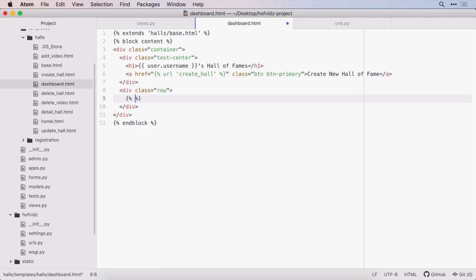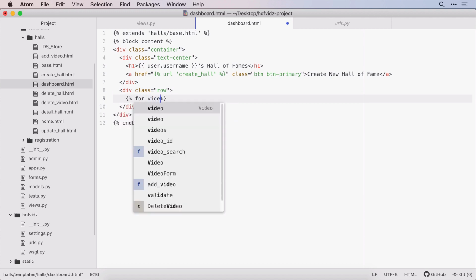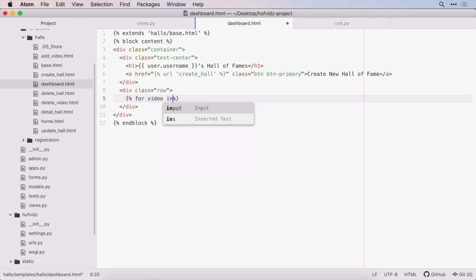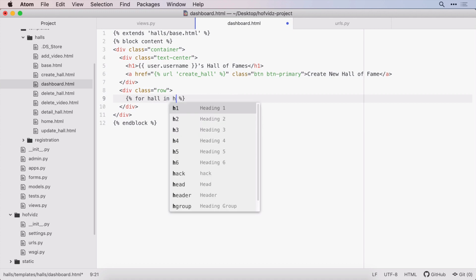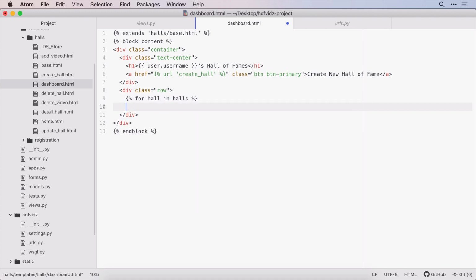So we'll do our percentage signs here, and we'll say for video in, and this is where we want to get to a particular hall. Well, I guess we got to take a step back here. We want to loop through all of our halls first. So we're going to do for hall in, and then we want halls with an S. So this is going to loop through all of that. And we'll do our percentage signs.